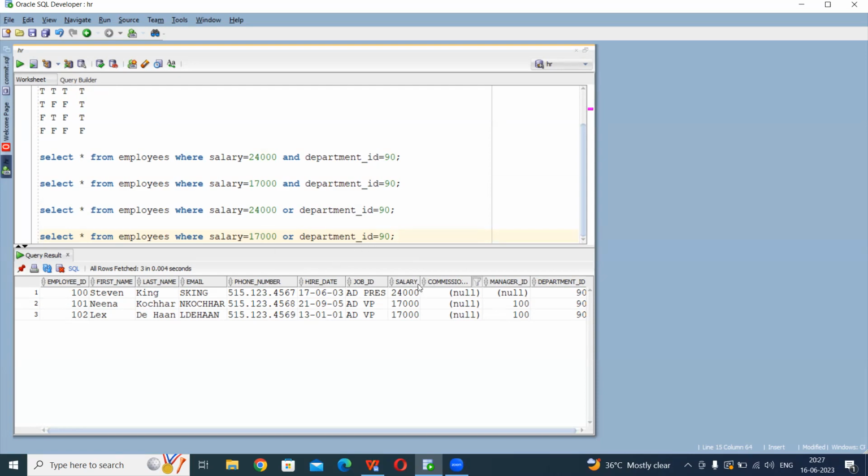This particular record has been displayed to us in the output since we are using logical OR, guys. If we are using logical OR, it means if any one of the conditions is satisfied, then that particular record needs to be displayed in the output. You can see, guys, in this particular record the department ID is equal to 90. This condition is satisfied, and that is the reason this record has been displayed to us in the output.